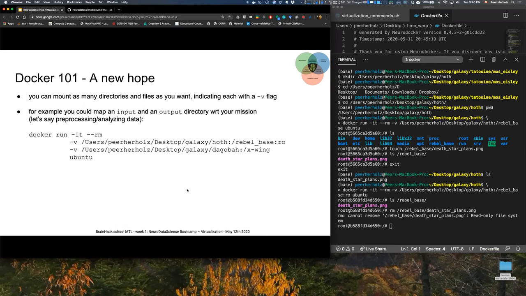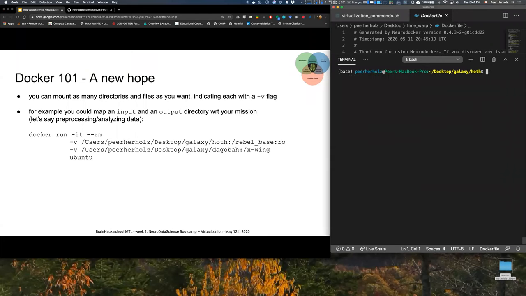Another cool thing is you can mount as many directories and files as you want, indicating each with a dash V flag. For example, you could map an input and output directory with regard to your mission, let's say, pre-processing, analyzing data. So this would look as follows.